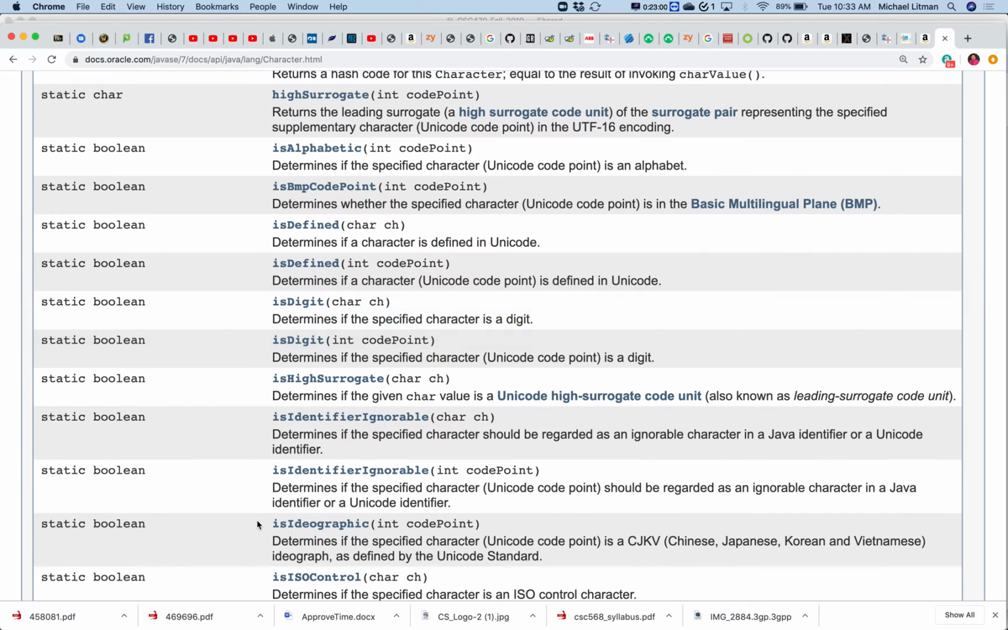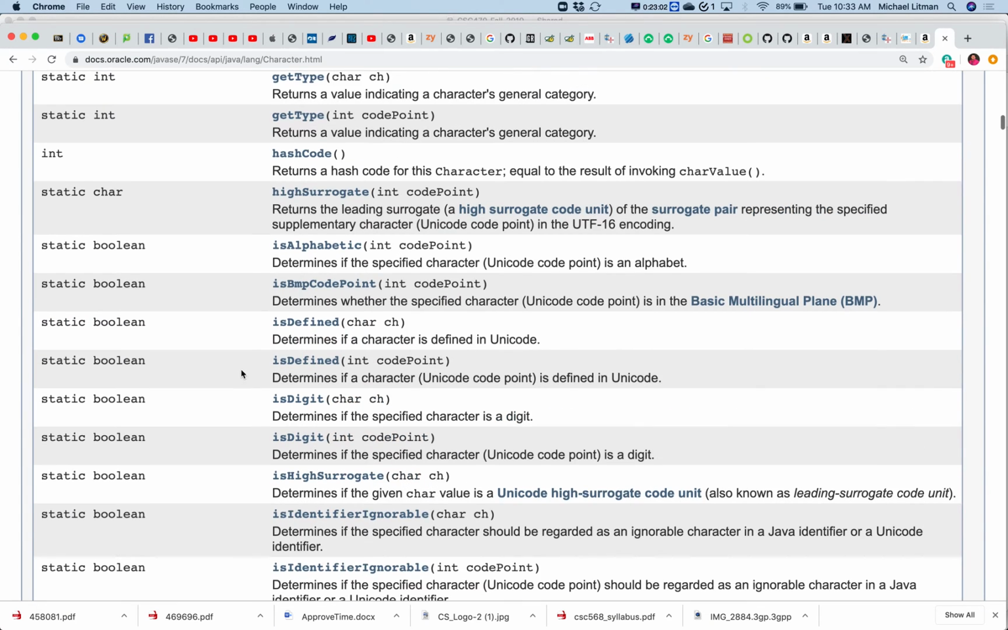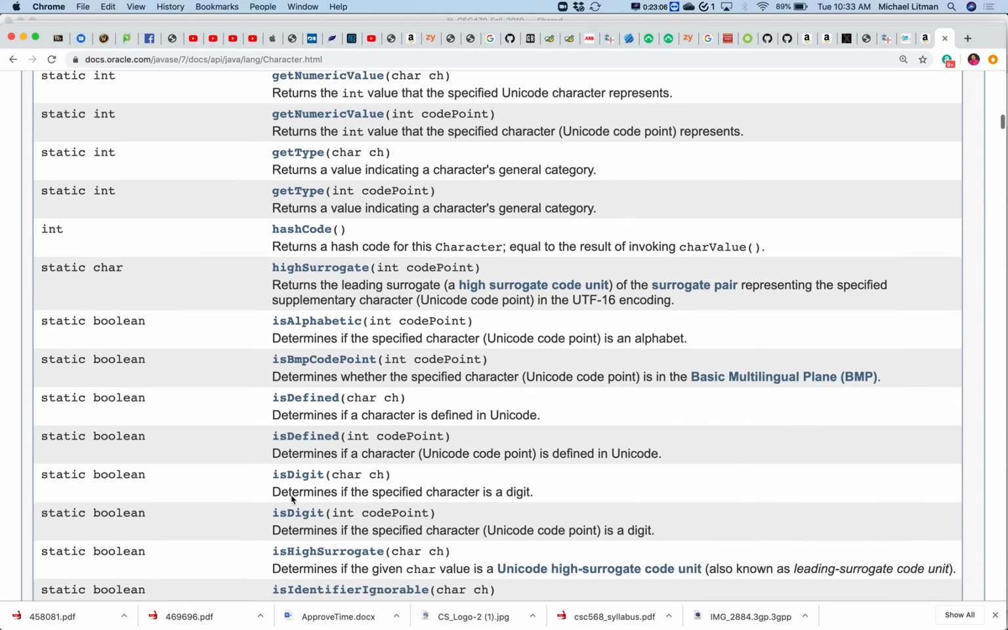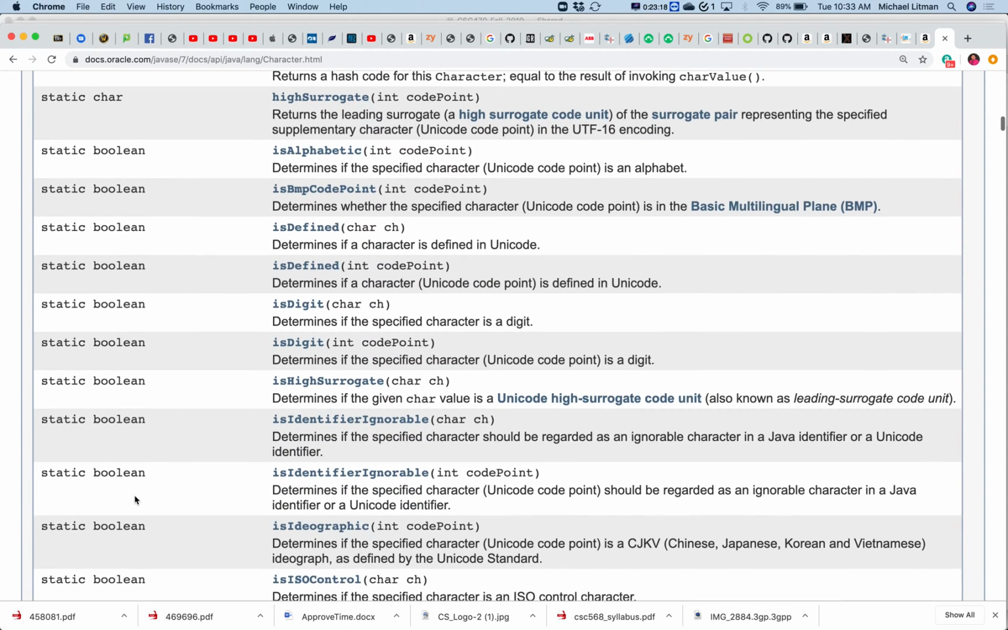Let's just pop this open real quick and look at some of the functions in here. We have, here, isDigit. The isDigit method takes a char as a parameter and spits out a Boolean, true or false, if that char is a number, a digit.